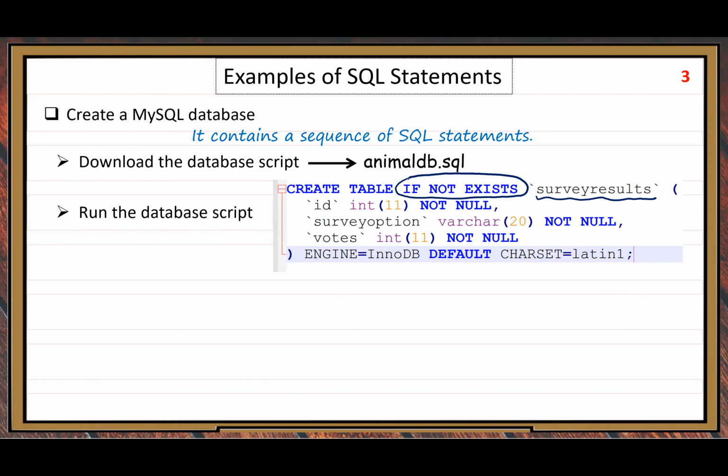If you do not include this part, then you may already have the survey results table but not be aware of it. You run this again, then you will have an error, because the table already exists. If you put this part there, if not exists, then you won't have the error. If the table already exists, it does nothing. Only when it does not exist is the new table created. That's the table creation statement.